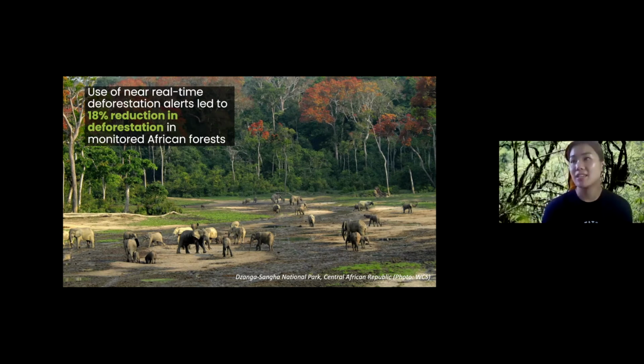We found that there was an 18% reduction in deforestation in African forests that used near real-time deforestation alerts via our main platform or Map Builder, Pro, or Forest Watcher, our three other applications. And so in areas where rangers and local nonprofits and governments implemented these data tools, we did see a very big drop in deforestation, which is something that we're very proud of and something that is very good to know as developers of web and mobile applications.